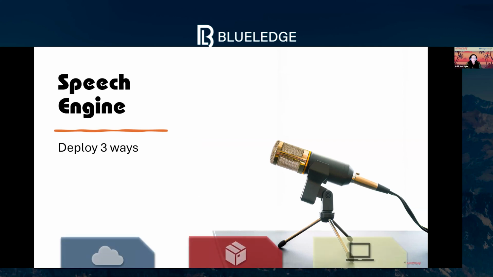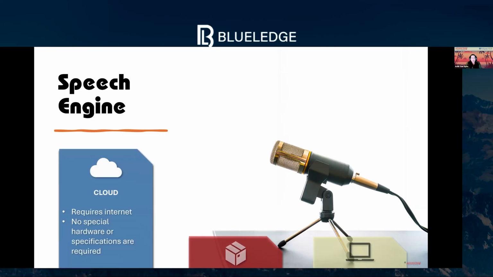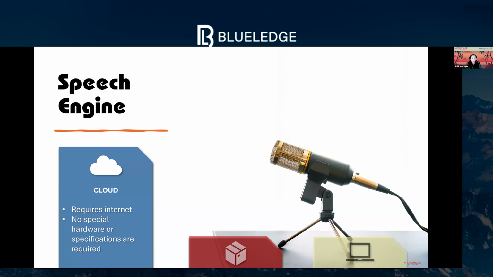You can connect to the speech engine in 3 different ways. First, you can connect using the cloud connection. This, of course, requires the internet, but there are no special hardware requirements. As long as your computer is Eclipse compatible, it can use the cloud version of Speechmatics. And if you're someone who mostly does Zoom proceedings, this might be the perfect option for you.